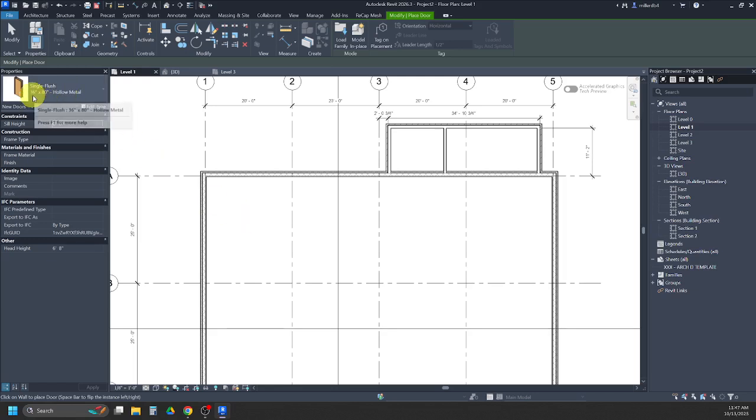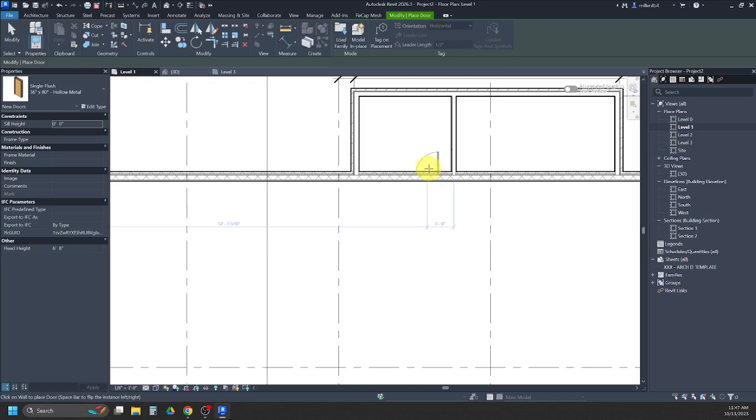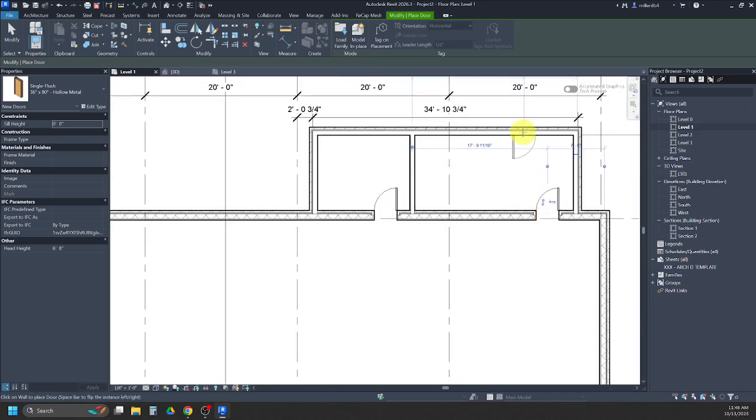And this is the door we'll use for all doors in this project, this 36 by 80 hollow metal door. I'll just place one roughly. Again, where you have your cursor will determine which way the door swings. You can also use the space bar to flip it. And then even after you've placed it, you can move it around. But I'll just place 3 doors somewhere in my level 1 floor plan.